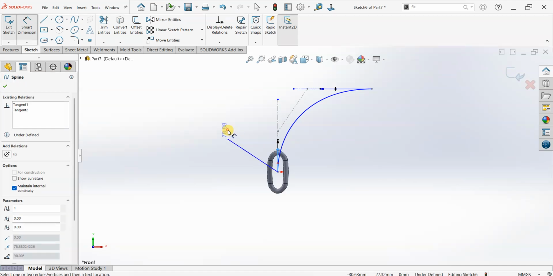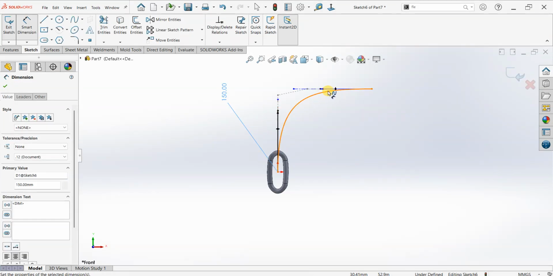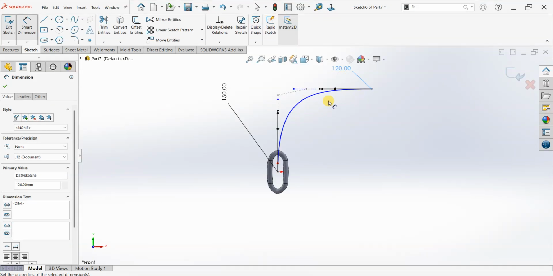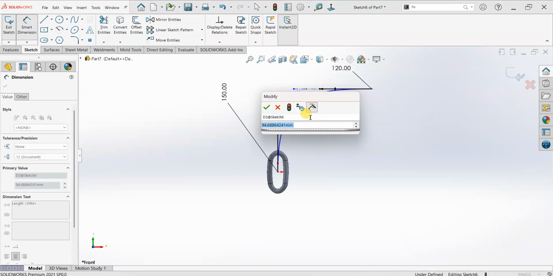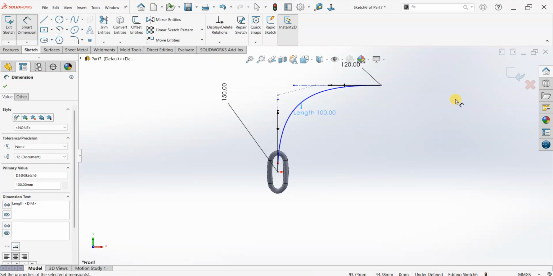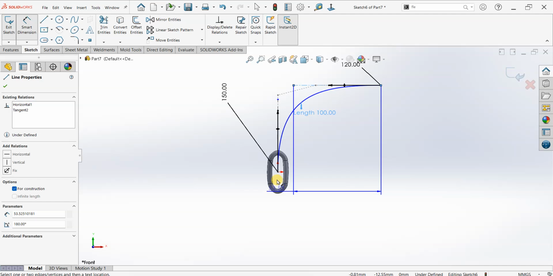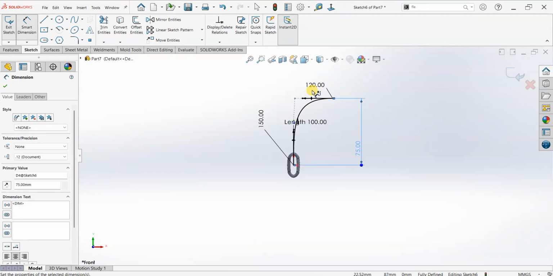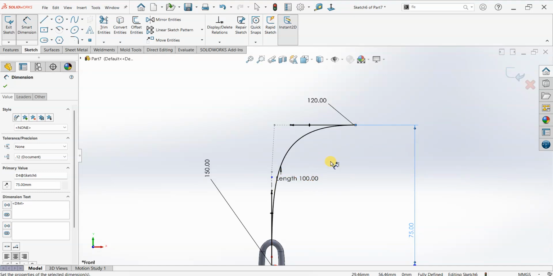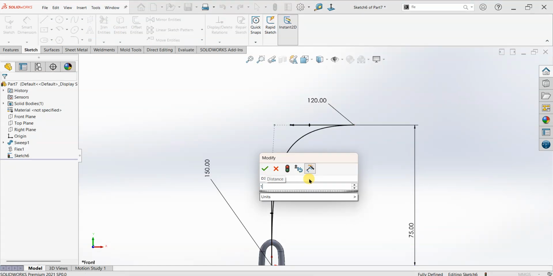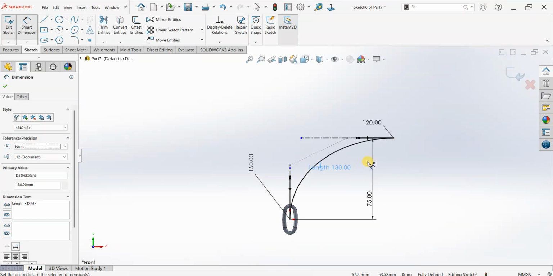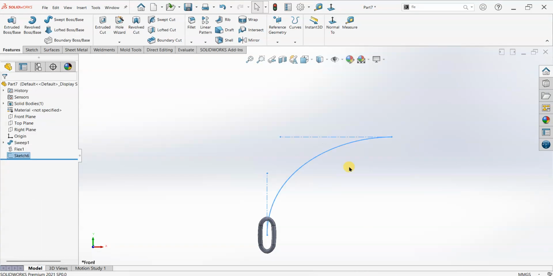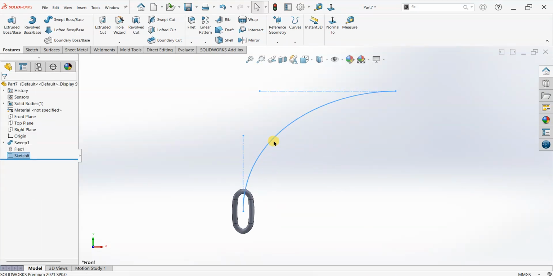Let's say I want it to be 150. I again want it to be, let's say, 120, and the length to be like 100. And you can select this line and origin, and let's say 75. And let's say we increase the length to be like 130. Okay, and click OK. Now our second sketch is completed.